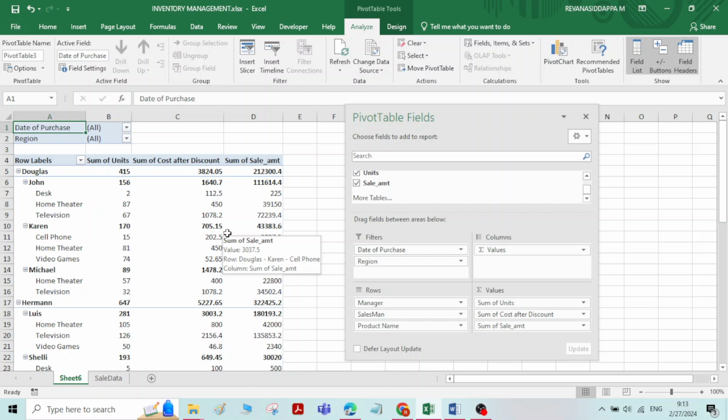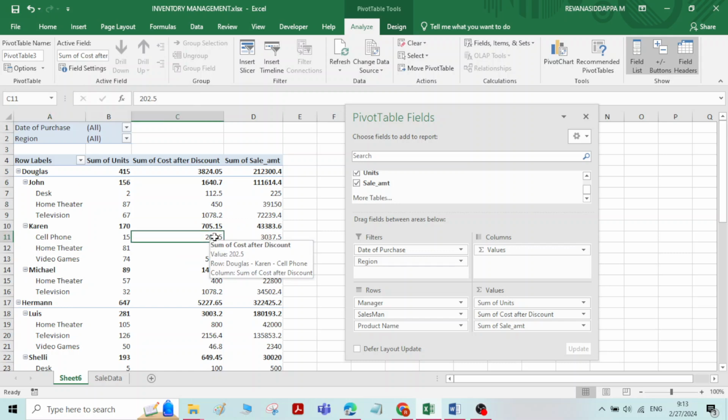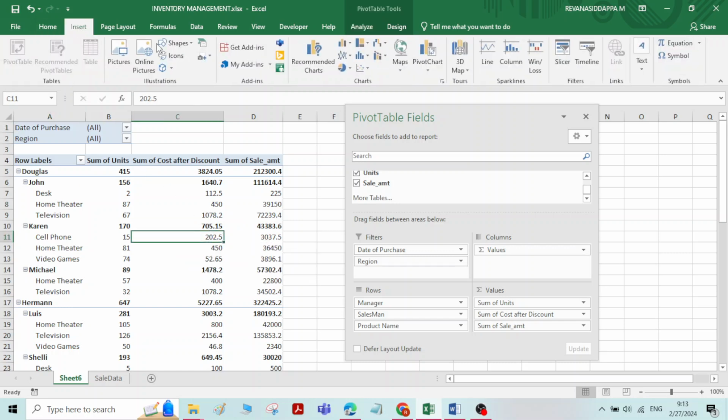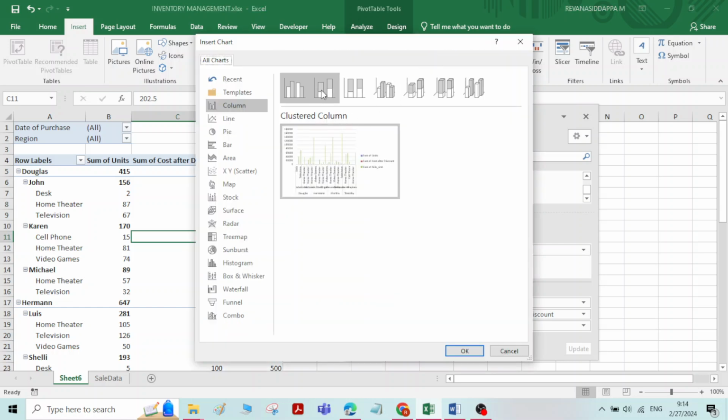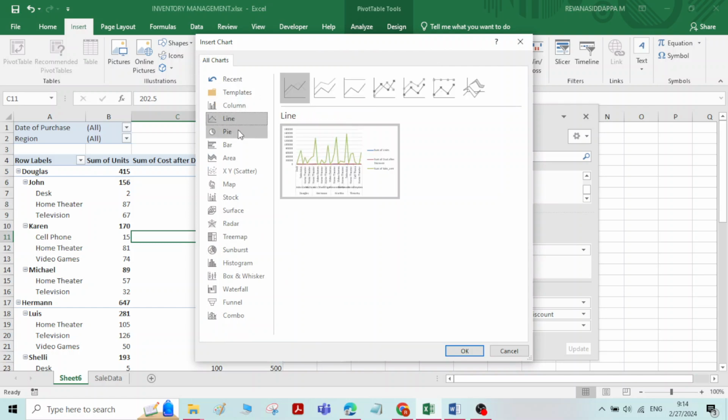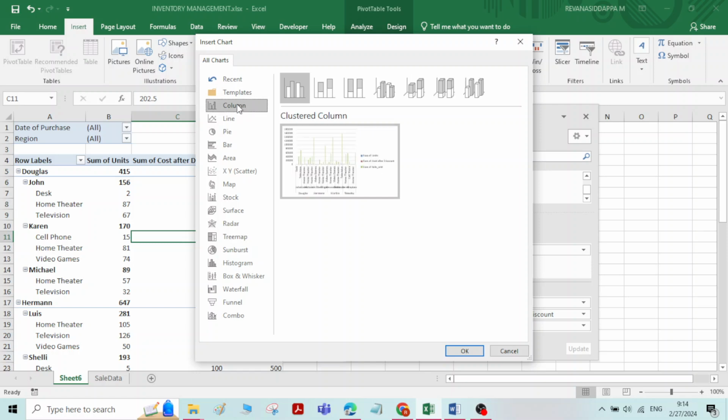Similarly, we can create pivot charts. Okay, pivot chart means the same table it will represent in the form of chart. There you will get a better idea than this pivot table. So just click on a particular cell, go to insert, click on pivot chart. You will have the option of selecting different types of charts. Line chart is there, pie chart is there. So usually we will go for this column chart.